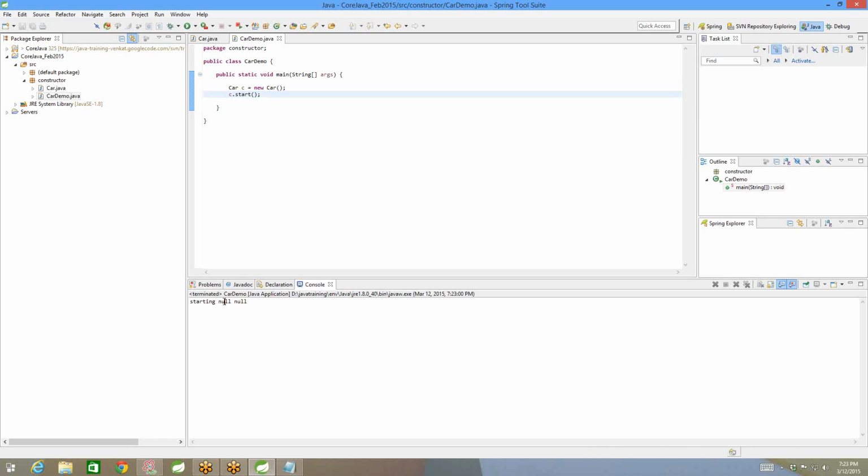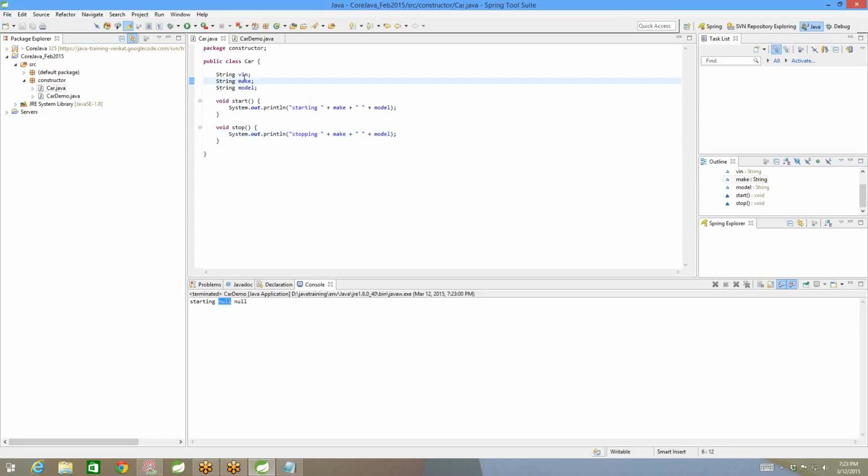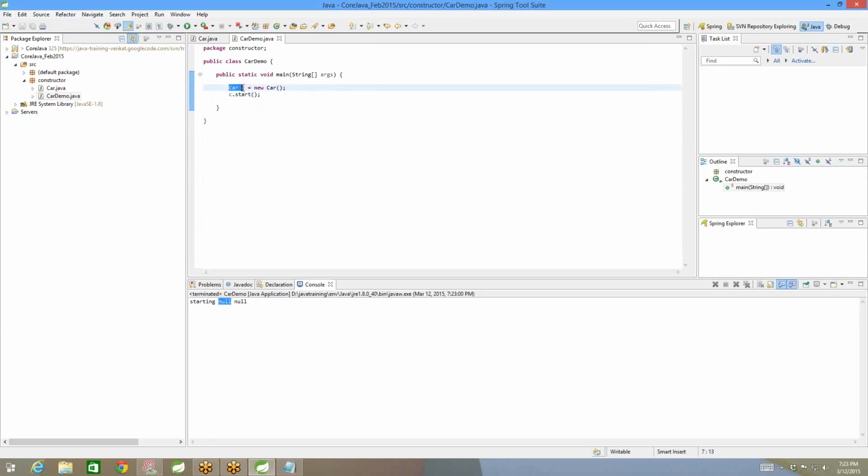So starting null now. Your make and model and VIN, all these guys have been initialized to null. But my point is, this is when I'm creating the object, right? Every time I use a new operator, I'm creating an object. This is actually an object reference, meaning it's a remote control to the actual object that is created on the heap. Now, my point is, at the time of instantiation itself, at the time of creating the new object itself, I want to initialize it. This is where I want to specify my make, model, and VIN number. How do I do that?